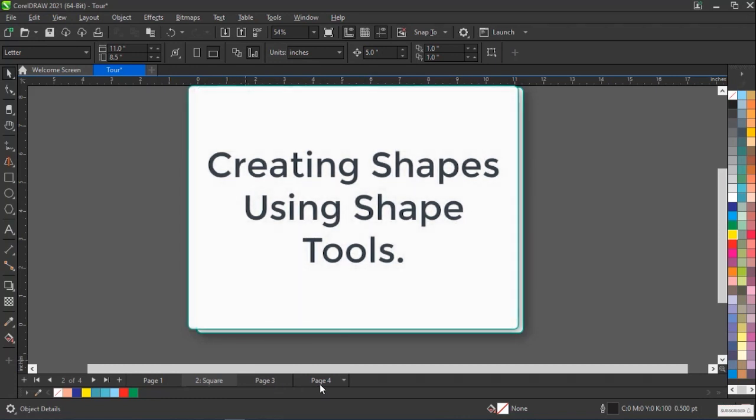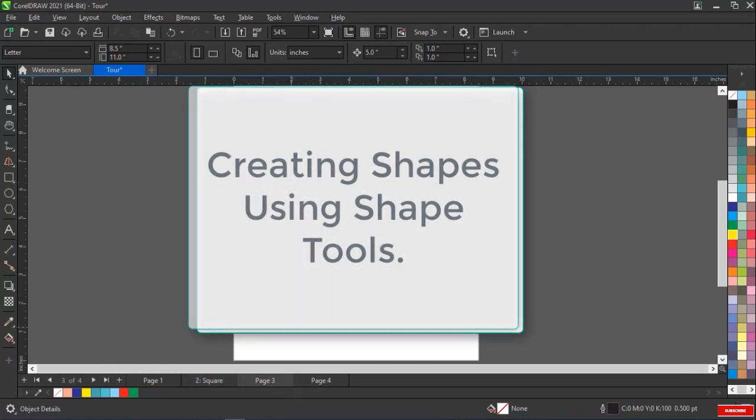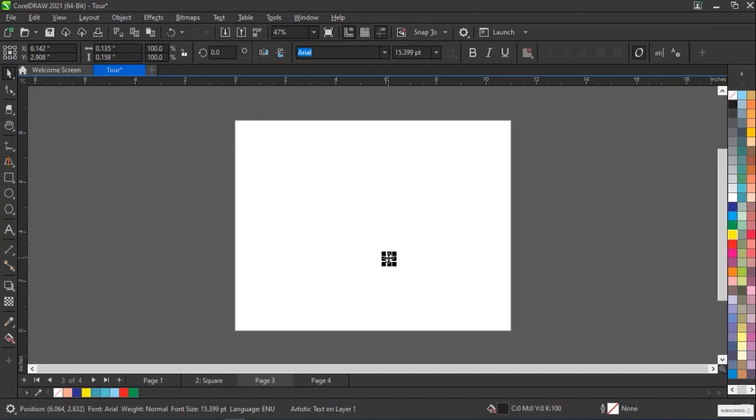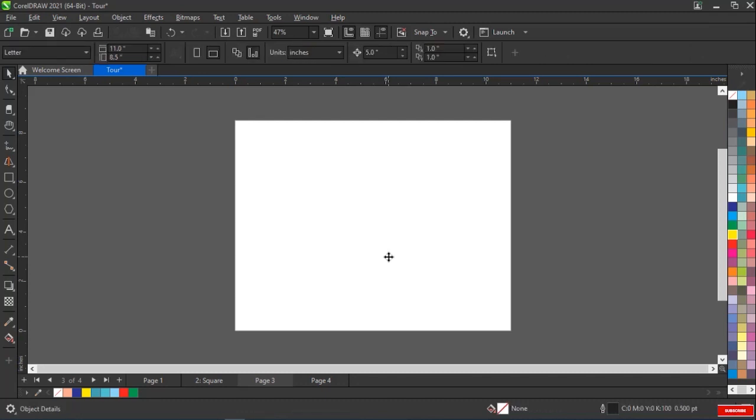Okay, so let's go to another page. Let's go to page 3 right here. We can change it to landscape. Okay, and we can delete our page numbering.